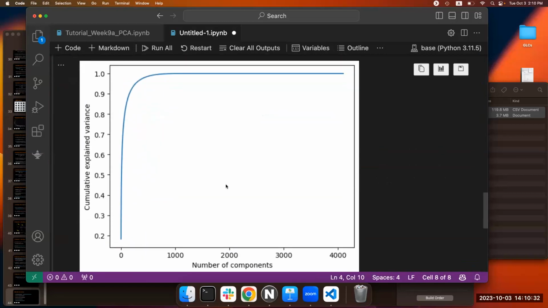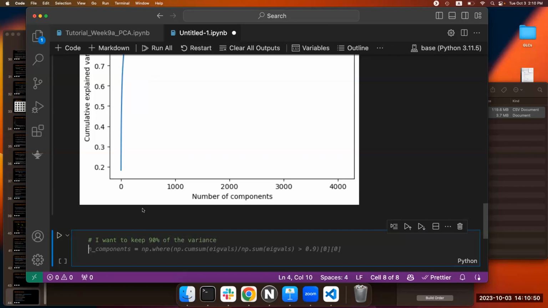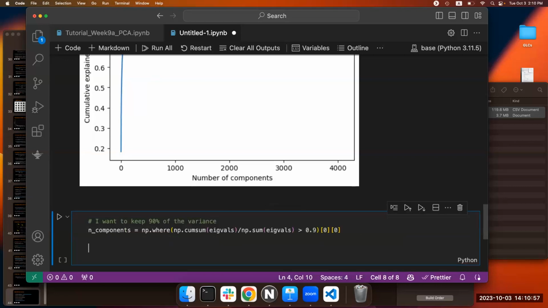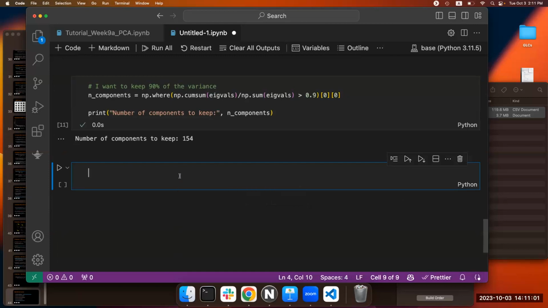So here is the plot that I have. In principle, I can keep all 4,000 dimensions, but this is the cumulative variance. You actually get to like 90% pretty quickly. So let's say I want to keep 90% of the variance. So this is where the sum is bigger than 0.9. I think that's correct. That will give 154 components to keep like 90%.